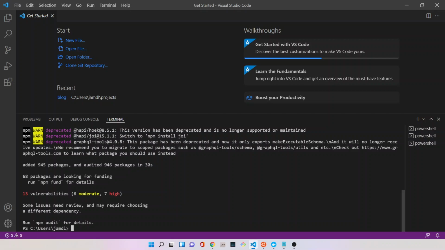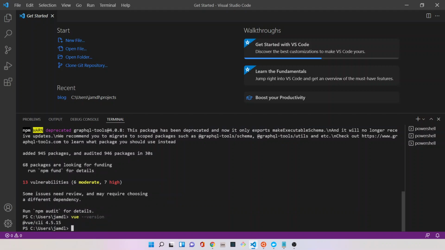So now that we have our Vue CLI installed, which is important for us because we're going to use that to interact with Vue.js, we're going to check that it's installed. So we're going to do vue --version, and check if the version number is good, which it is.